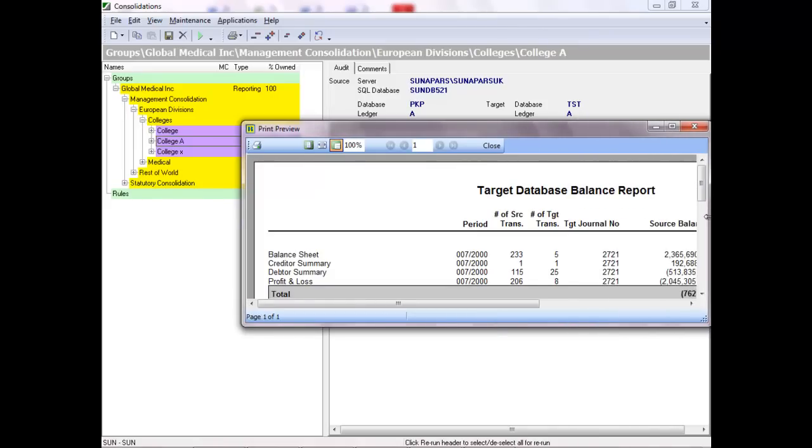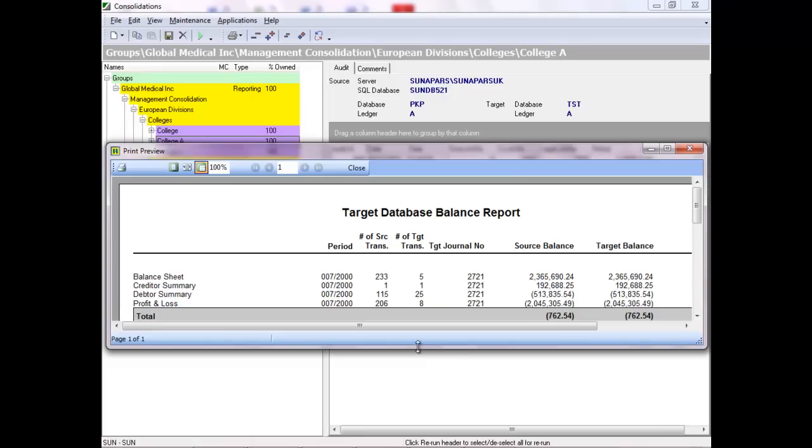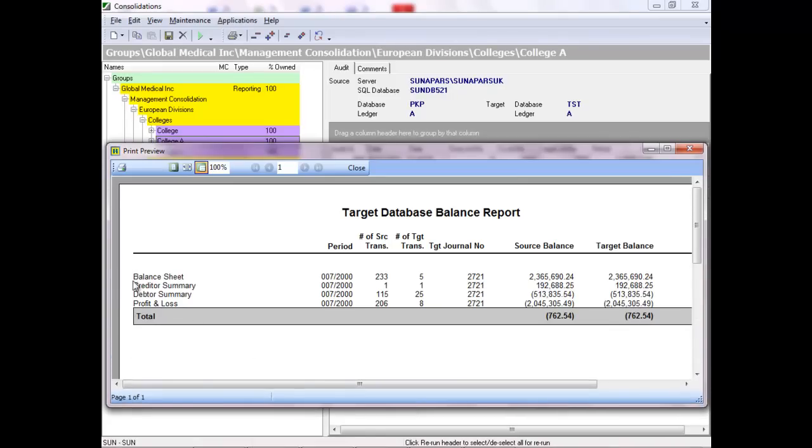If I expand this report, you can see that it is showing me everything in relation to this particular rule on a step-by-step level. I've got one entry for my balance sheet step, my creditor step, debtors and profit and loss. You can see it has picked up data from period 7, as that is the period I chose. It's showing me the number of source transactions in the source business unit that it's picked up, and the number of target transactions it has posted.